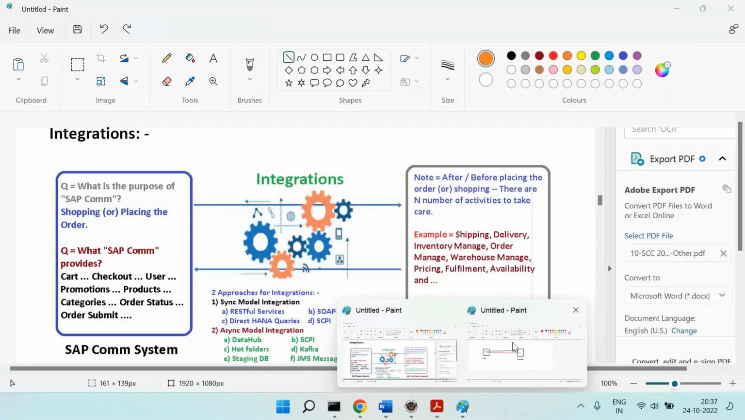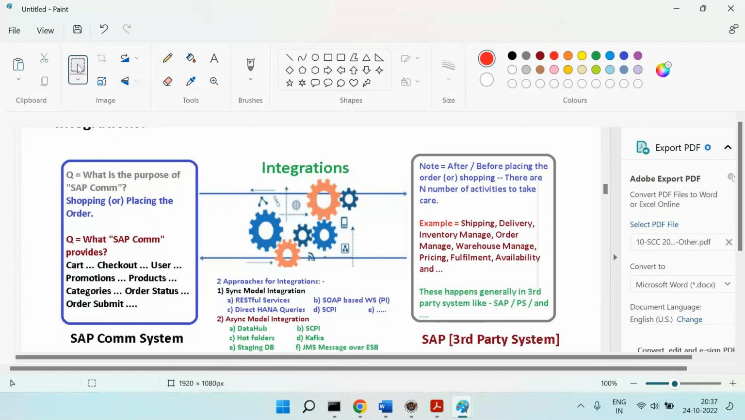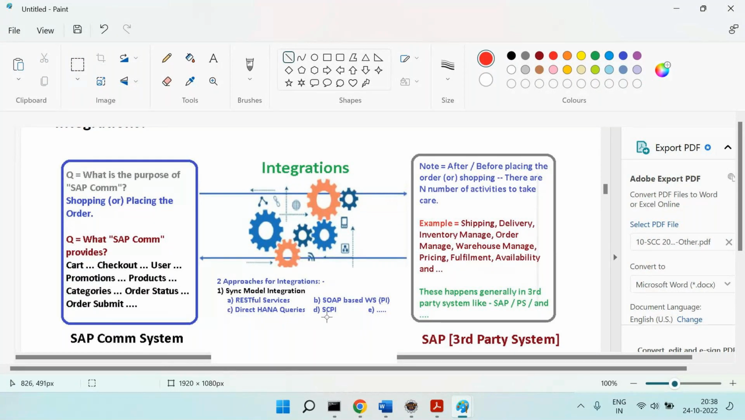Let's say we have synchronous integration. Synchronous integration we can implement in n number of ways. Some companies use REST services, some companies use CPI, some companies use direct RFC calls, some companies use HANA queries, and so on and so on. Let's say your company has synchronous integration. What does it mean? Let's say this system is not available for 10 minutes. If this system is not available for 10 minutes and your commerce system is available, can people place the orders or not?